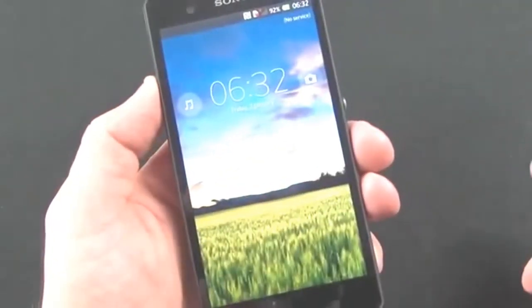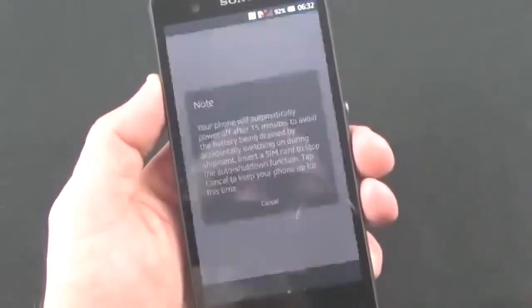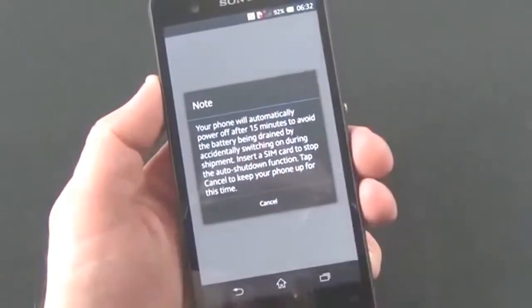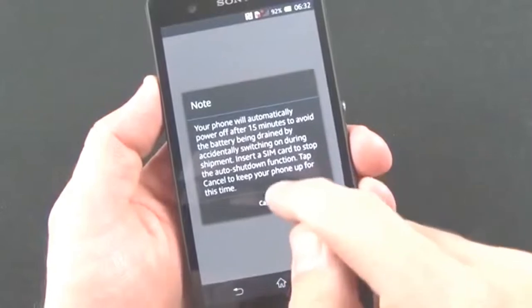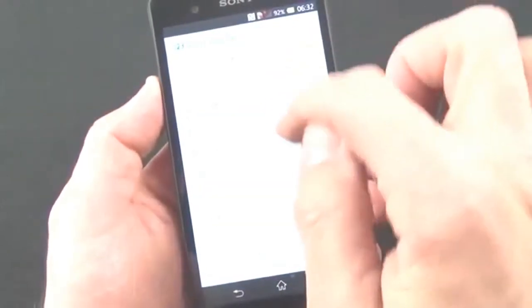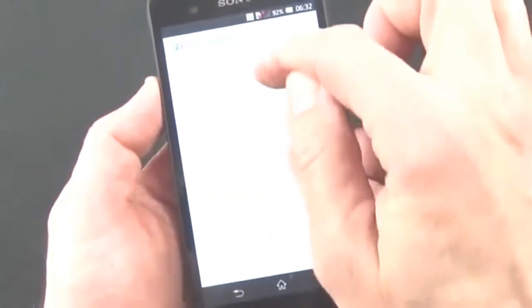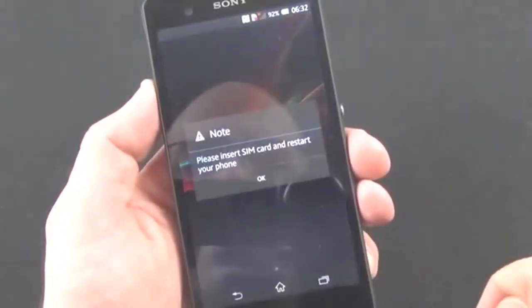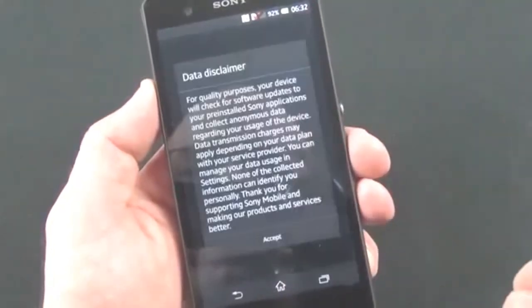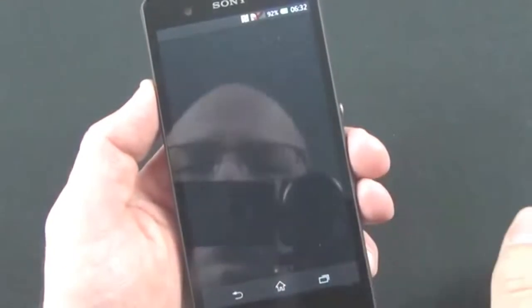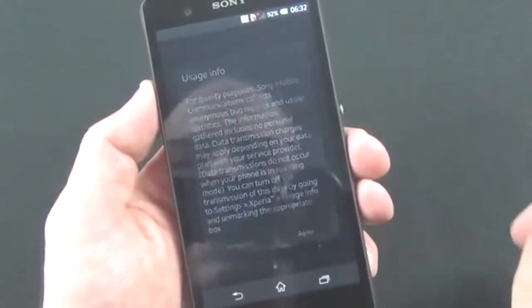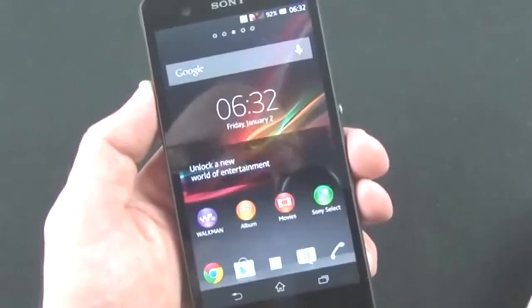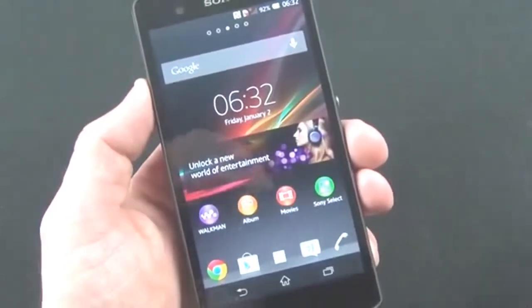Alright, so let's go ahead and take a quick look at what we got here. We're going to set this up for the first time. So you just swipe up. You can either swipe up or swipe down to unlock the phone. There we go. We're going to go for English, United States. Should be down here. Click Done. Alright, so it just wants us to read the warranty. We're going to agree to that. And it wants me to insert the SIM, which we're going to skip for now. We're going to accept the data disclaimer. We're going to accept the usage info. And that's all there is to it, so we're already set to go.